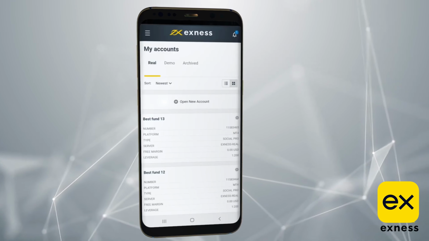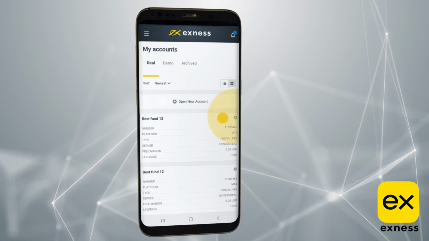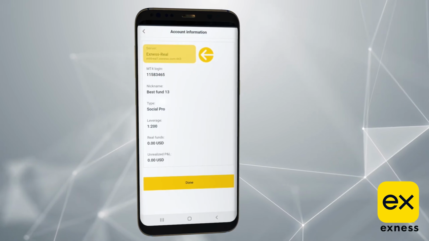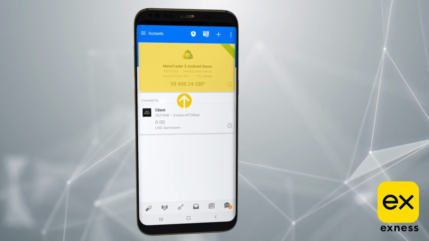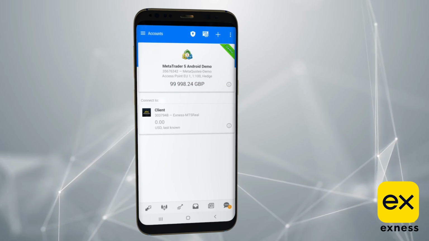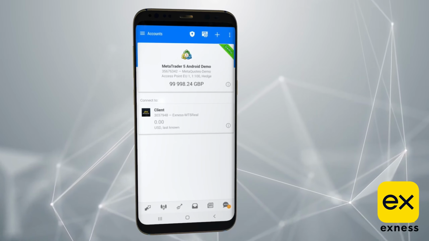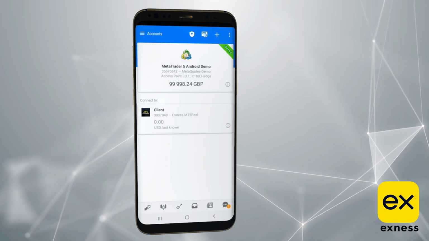To find your trading account server, go to your Exness personal area. Select the gear icon, open account information, and the server will be shown here. Once done, your trading account is added to the accounts area. You can add more MT5 accounts by repeating the process again as many times as needed. Congratulations! You've downloaded and installed MetaTrader 5 for Android.